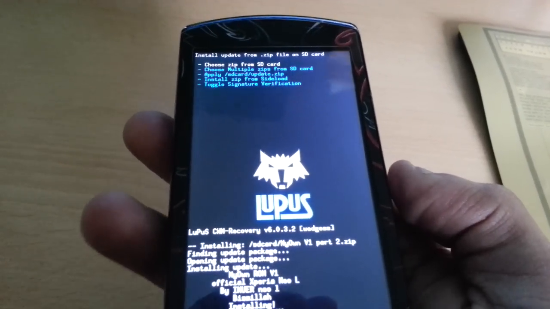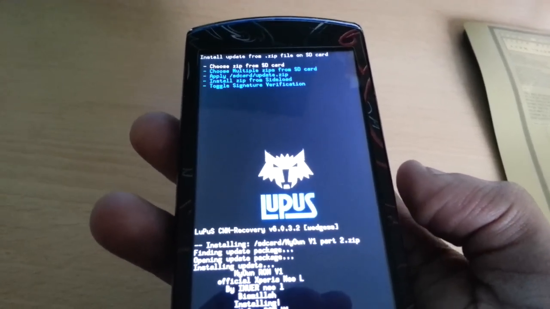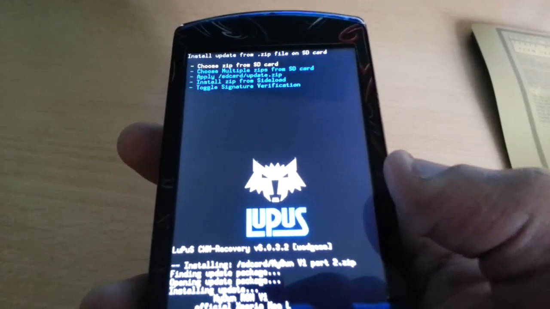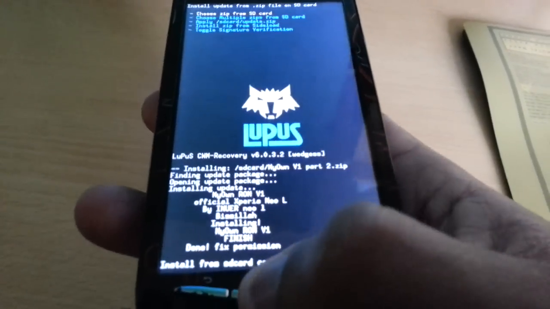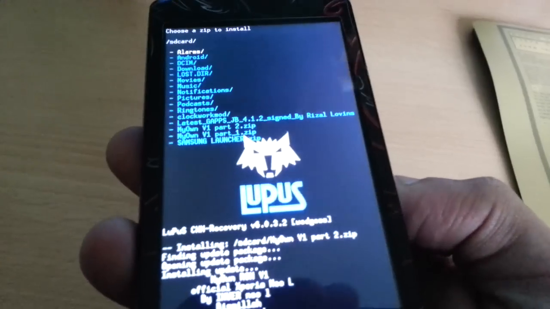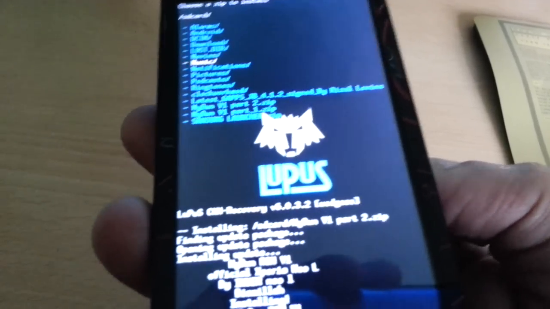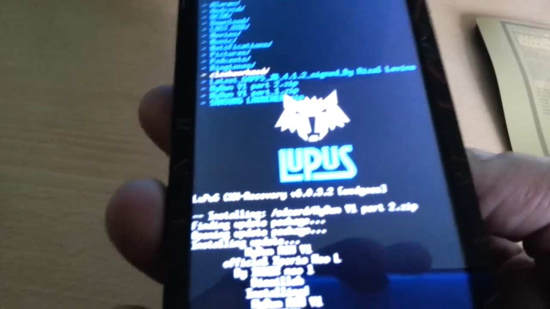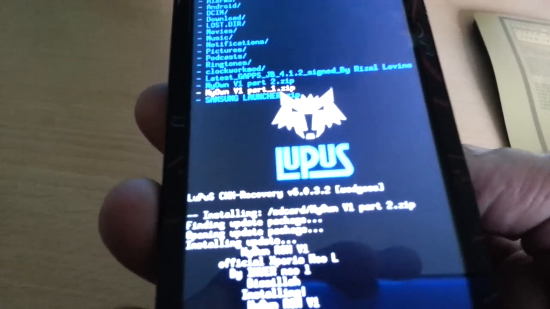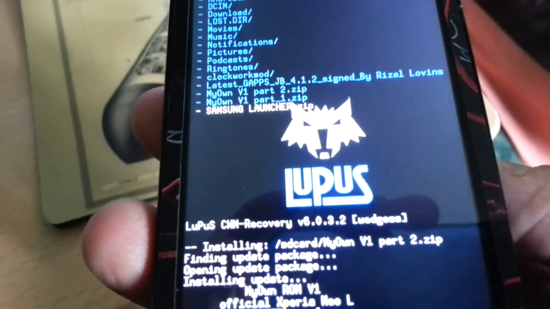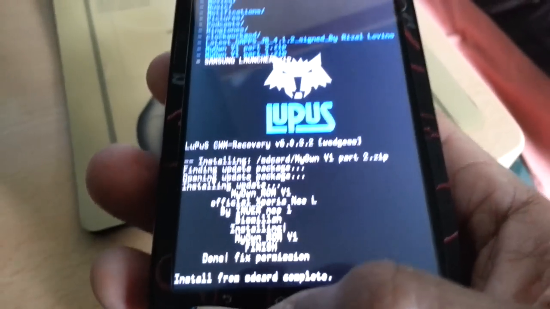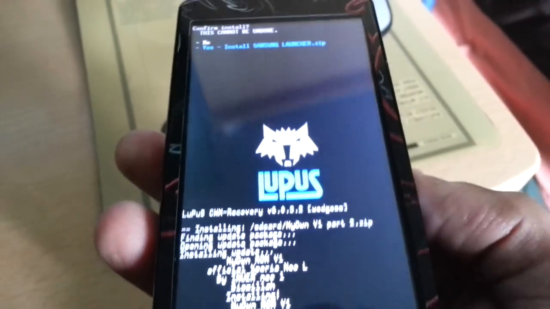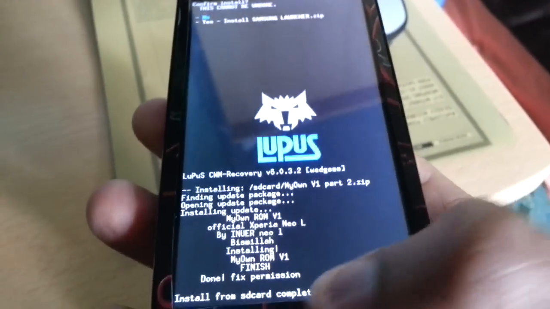Now we're just going to install the Galaxy S3 launcher. So choose it from SD card, hit the home button, and go down to Samsung launcher. There it is. Hit the home button, install, yes.